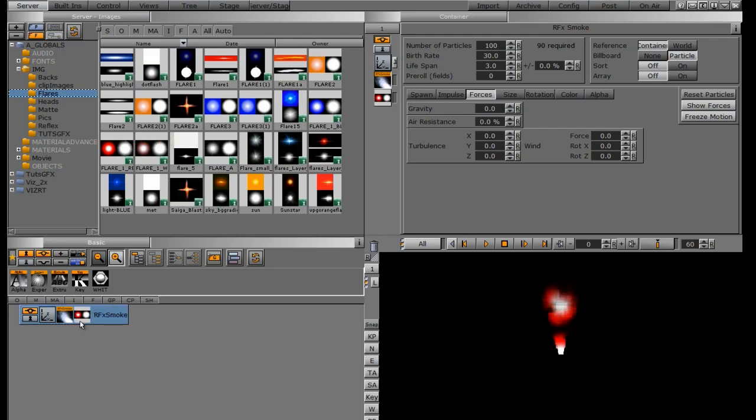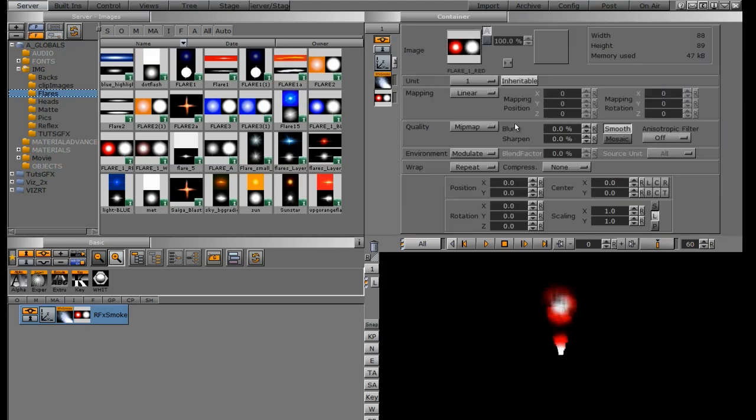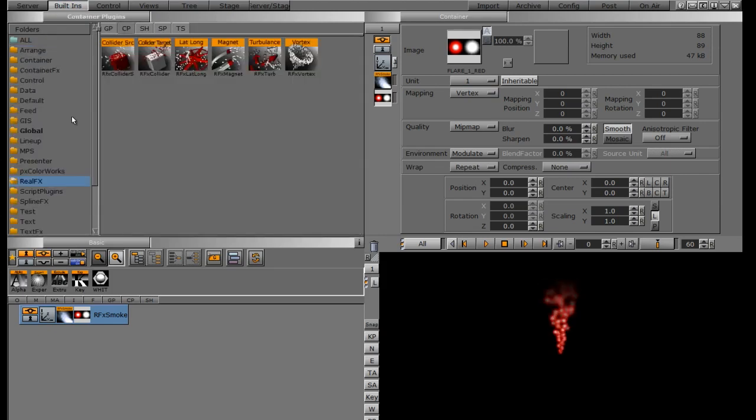When we do that, it doesn't look like much. So we do have to come back into the mapping and change the mapping to vertex. And once I do that, it maps this image onto each individual particle of the RFX Smoke. Now we're going to go back into the built-ins, into the CP tab, into the Real FX folder, and we're going to take this turbulence and drag it onto our container down here.